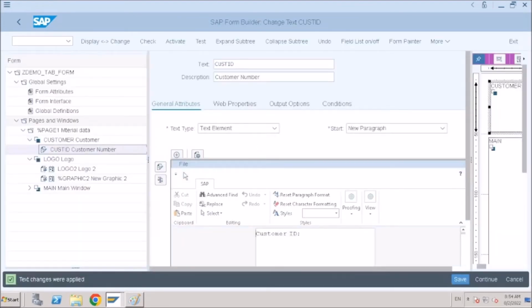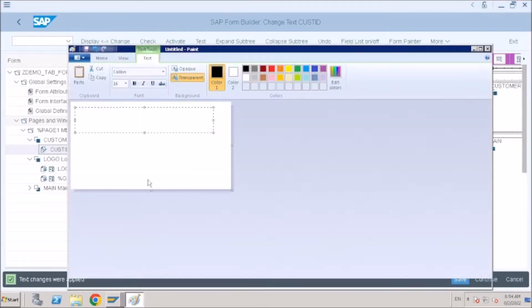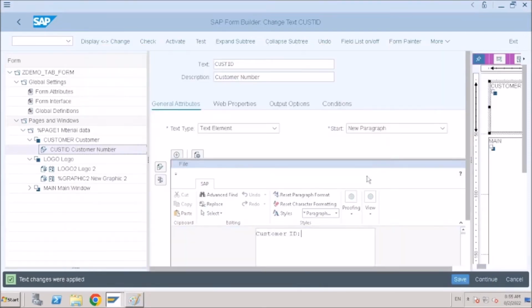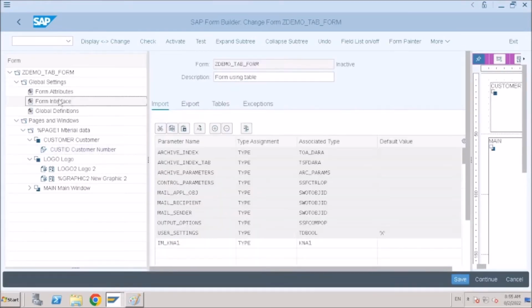So this is customer ID, right? This is a static value. But how about this value? This should be coming from the driver program dynamically, right? From where are we getting this customer ID? In form interface, im_kna1, we have customer ID. Clear?